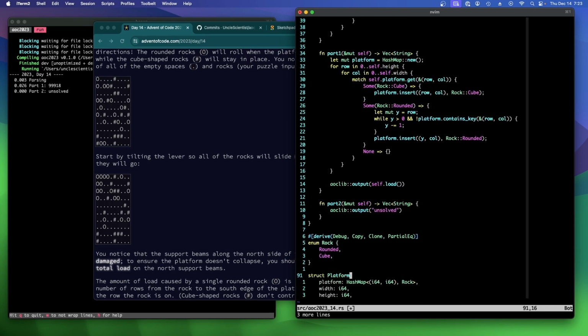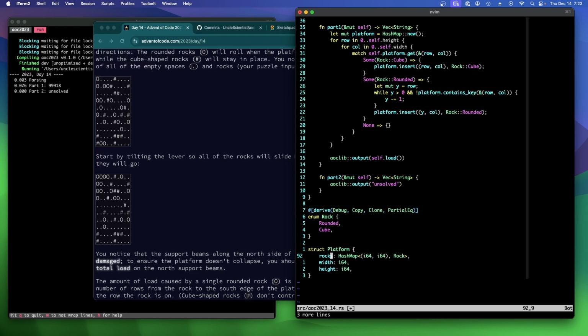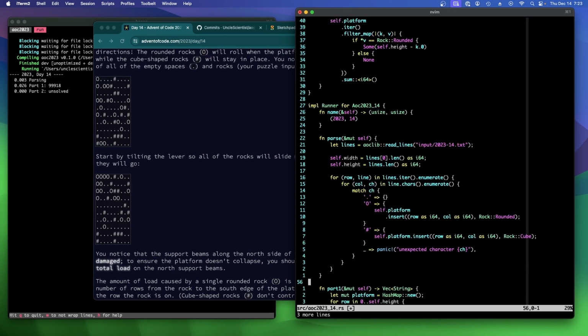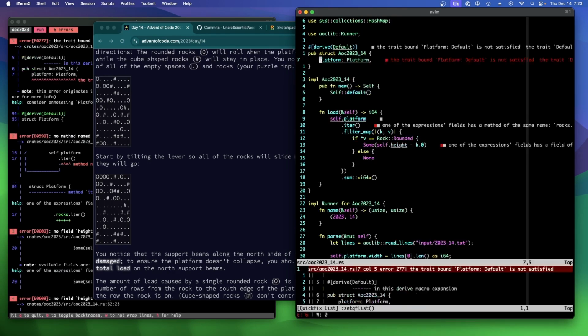Struct Platform. And we'll call this rocks rather than duplicating the platform thing here. Rocks. And now we have to change our parser because we no longer have this. We have self.platform.width and self.platform.height and self.platform.rocks.insert. That's a little awkward.